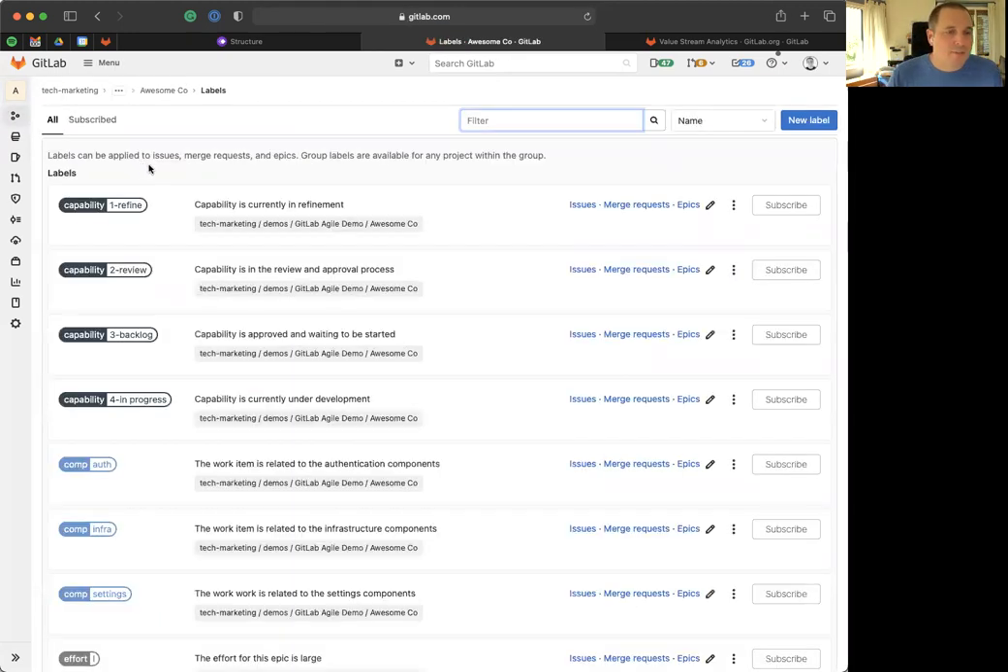Labels are a pretty powerful primitive within GitLab that allows you to have a pretty robust taxonomy for your work items. It's helpful for reporting, for managing what type of work item it is, workflows, and all sorts of other things.